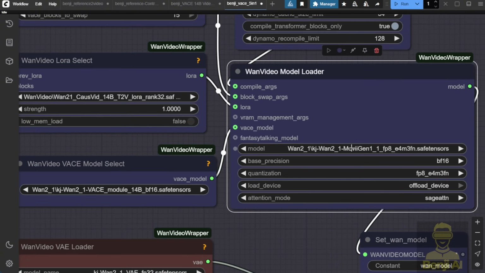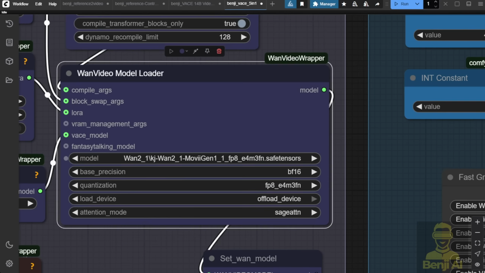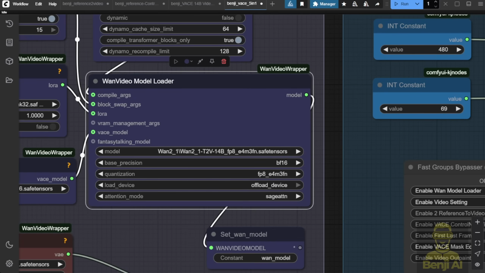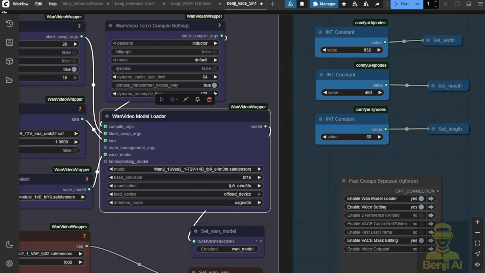So again, for the Wan video model loader, either way works. You can use the Video MovieGen 1.1, which is also based on the 14B text-to-video models from Wan 2.1, or you can use the original base models of Wan 2.1 text-to-video 14B. This way, it also works, of course. So we're going to try that out as well.